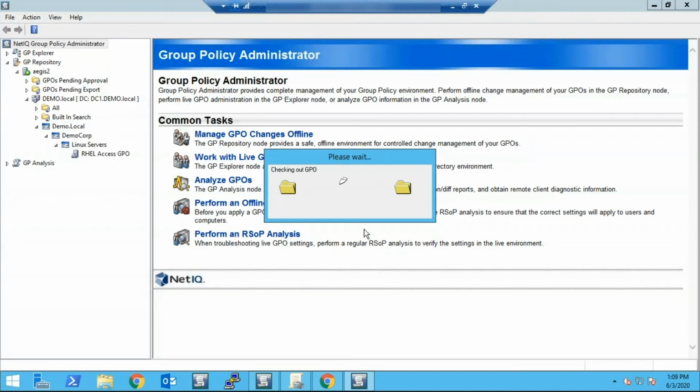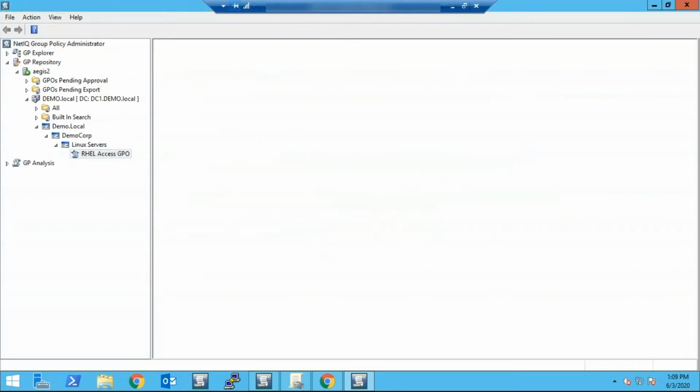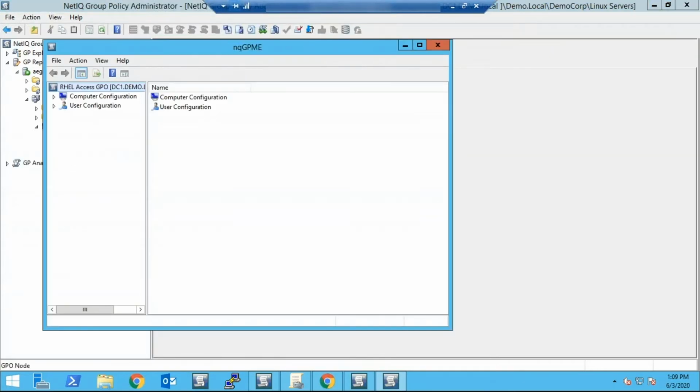So bear with me as I work on my demo SQL environment. It's a little bit sluggish, so this is not indicative of a performance issue with the product itself. So as soon as this is checked out, we'll be able to create that new policy that will allow Abby the ability to manage and log on to that Red Hat machine.